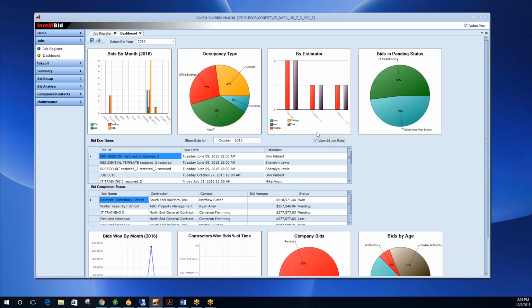This top portion will only show active jobs. Again, some of you may have been archiving jobs to remove them from the screen when you're no longer bidding or whatever, so those jobs will not show. So if you have some archived jobs and you do want them to be part of this bid due date, then they need to be restored back onto the system.